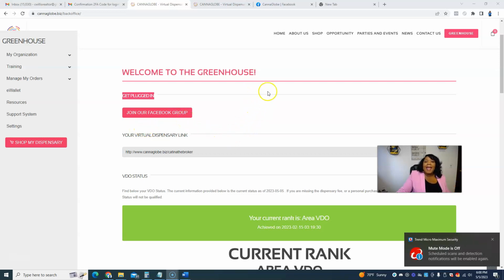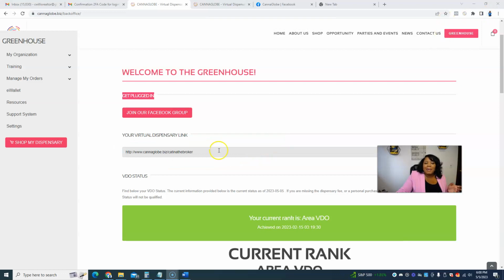But more importantly, this right here is the most important: your virtual dispensary link. In order for you to sign up anybody, you must have your link. So you simply click it, highlight it, and then you do Control-C if you've got a Windows computer. However you copy and paste, you just copy this link and keep it in a very safe place.